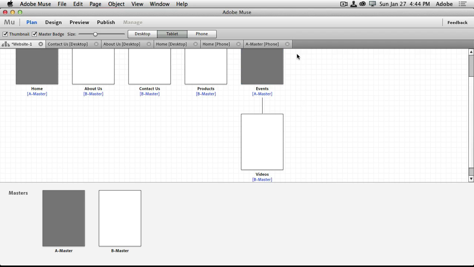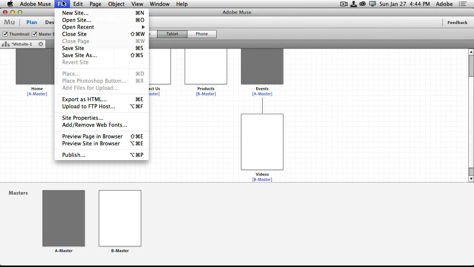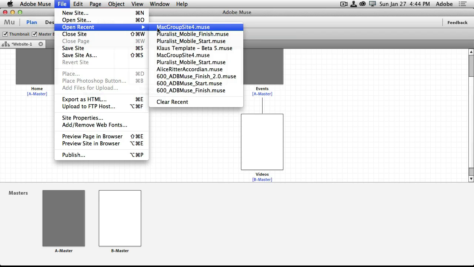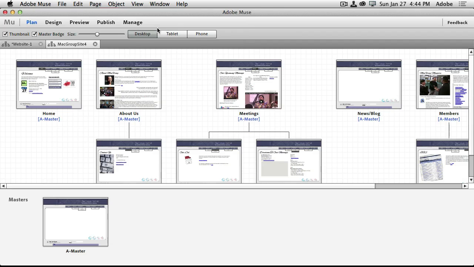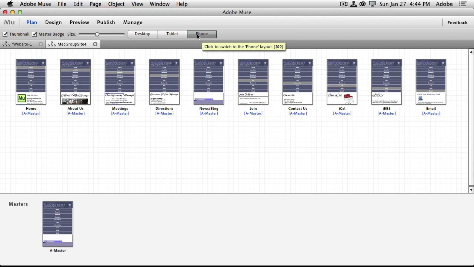So if we go look at a finished site, let's go File, Open Recent. This is the actual MacGroup-Muse site that I copied over to this drive this morning. All right, so here's the desktop version. Here's the tablet version. Here's the phone version. This is the love part of this now, because it's done. The hate part was seeing all those blank pages pop up and having to do it 2 more times. But now that it's done, I love it.